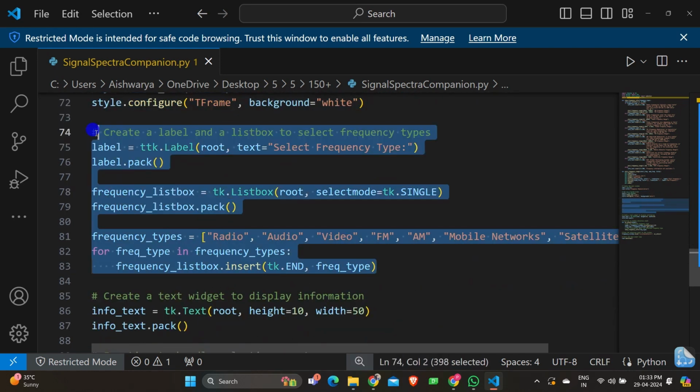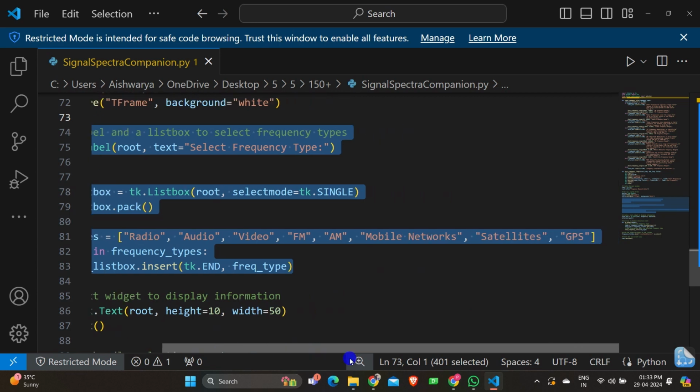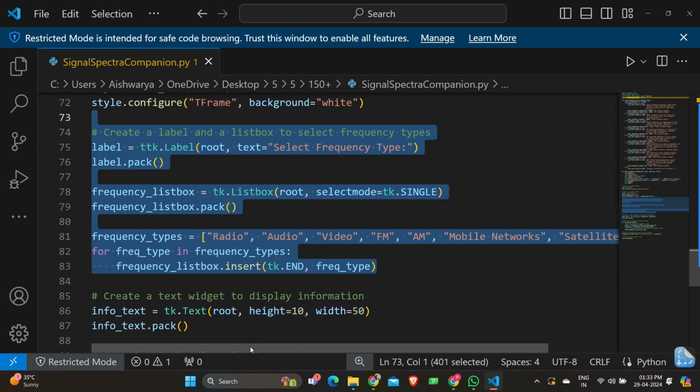So let's move on to the next part. Here we have label equal to ttk.Label(root, text="Select Frequency Type") and label.pack. This creates a label widget with the text "Select Frequency Type" and packs it into the root window to show it. And we have frequency_listbox equal to tk.Listbox(root, selectmode=tk.SINGLE), and frequency_listbox.pack. So this creates a list box widget for selecting frequency types and packs it to make it visible.